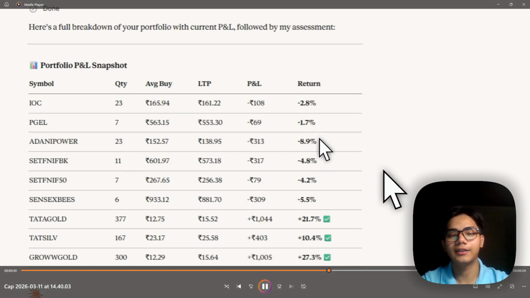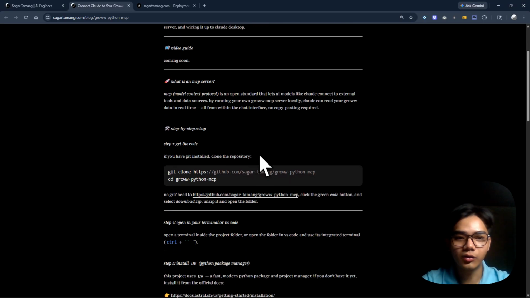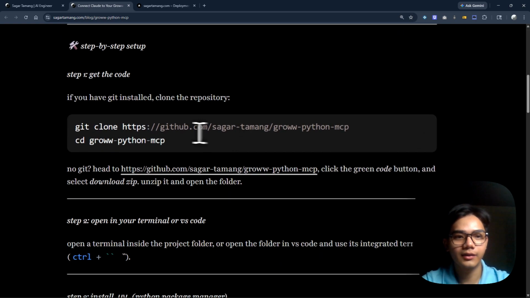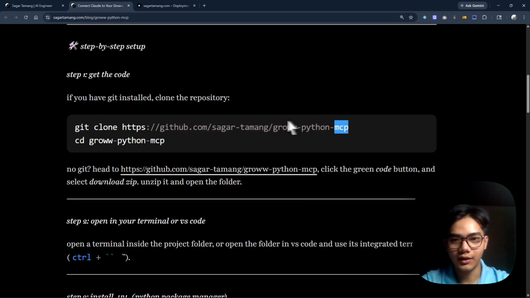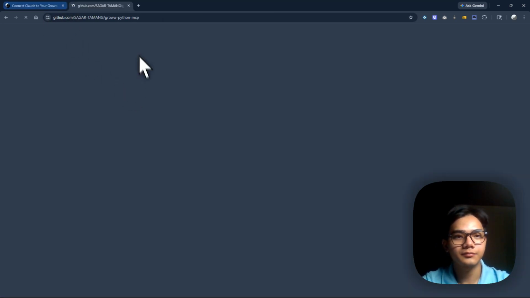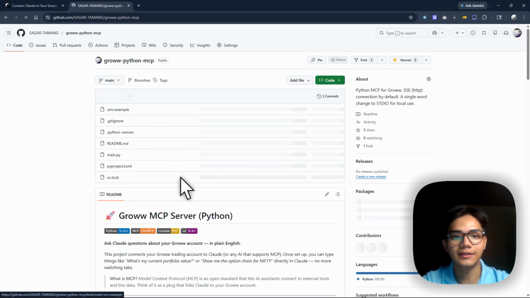So yeah, it's just step-by-step commands that I'm gonna go through. The step one that you're gonna do is git clone my repository. So I have this repository that you must have received. You just need to open it up, and once you open it, you will see something like this.